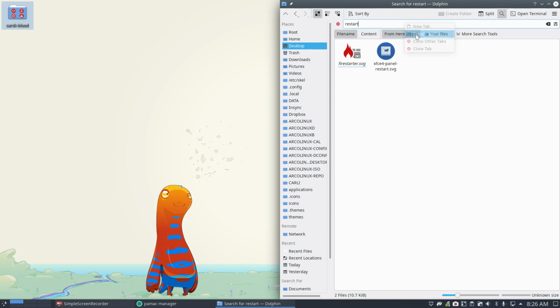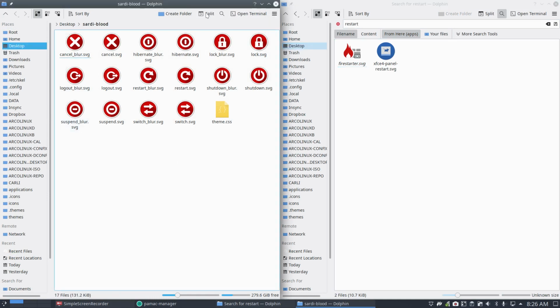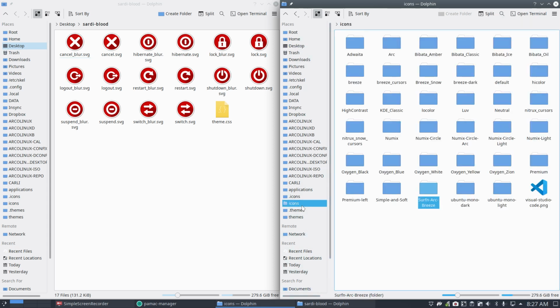I like to detach the tab. And then we have what I need to have and what I find. So restart was not a good word to look for it. Cancel. Nothing to cancel.